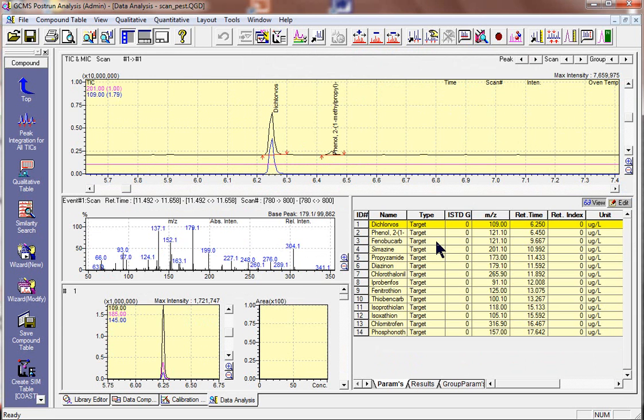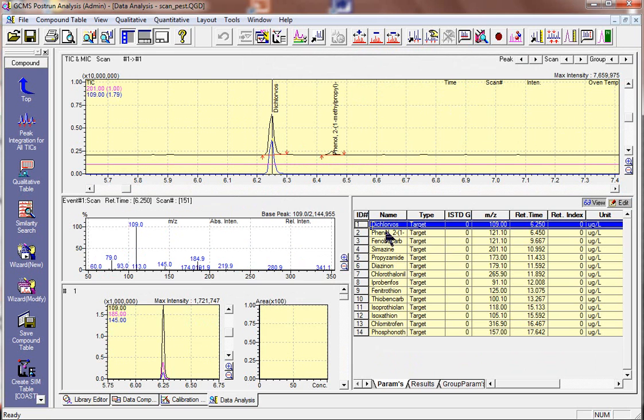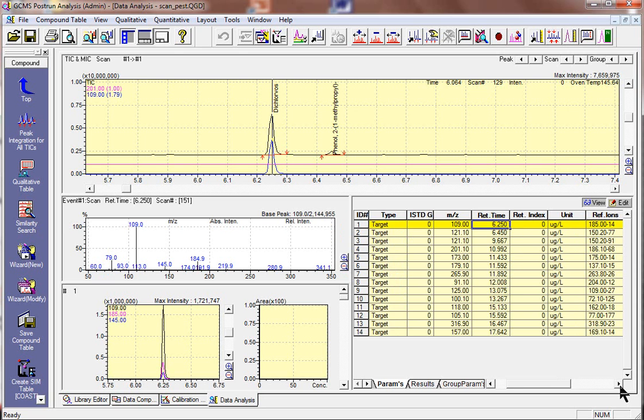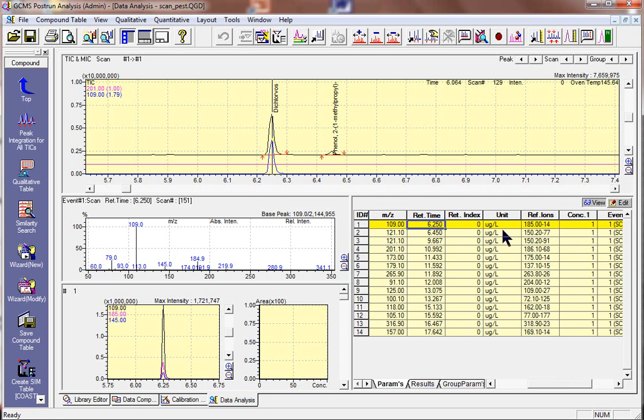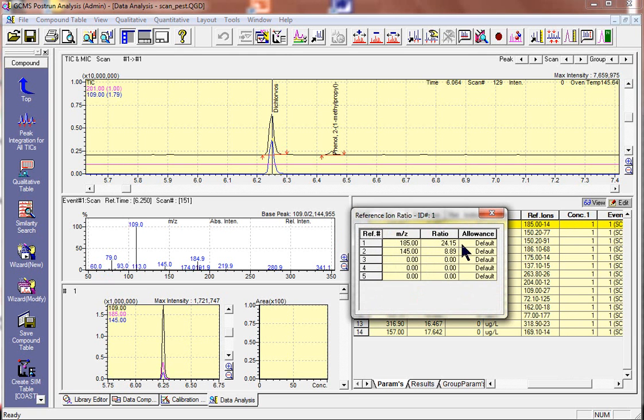We have here now our compounds. The dichlorophosph is this peak in the TIC, but now the corresponding masses we want to quantify are shown here. It's the quantifier ion 109 automatically and the two reference ions we discussed. So this compound table contains the quantifier ion, retention time. There is no retention index defined here. We have reference ions. If we click in this box, we see the reference ions in their corresponding ratio.